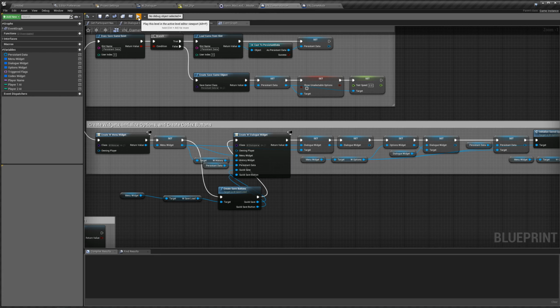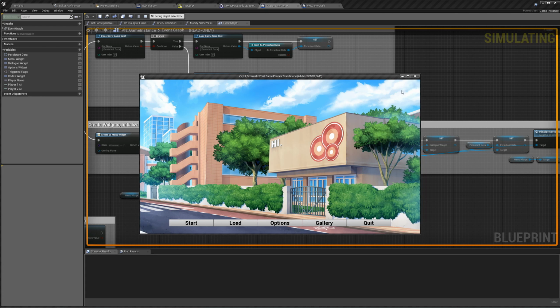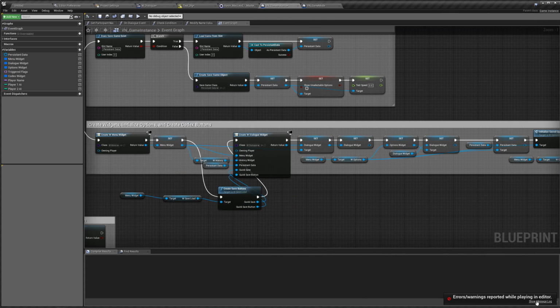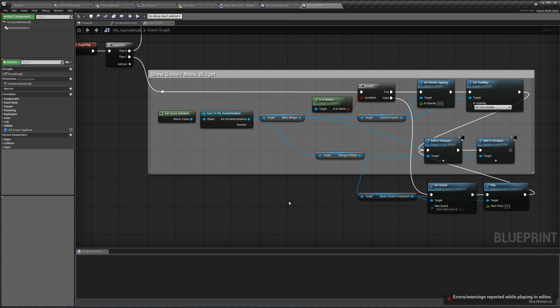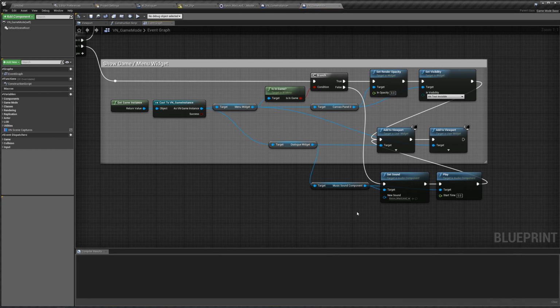So if we hit play, we start and we don't get our main menu music anymore, and that is because we are getting an error. If we show our message log, we are accessing none trying to read music sound component in our game mode. So if we click on this, you'll see that we're trying to set the sound for our music sound component over here, but it doesn't exist yet because we got rid of that function that created it.